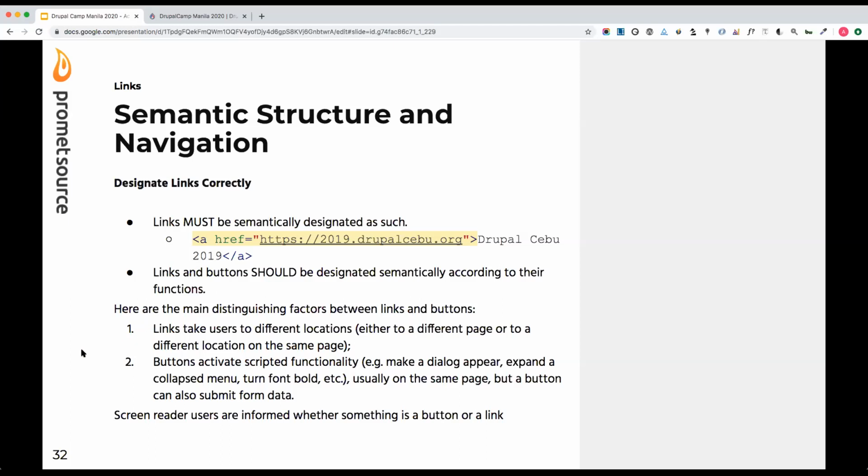So yeah, links take users to different locations, either to a different page or to a different location on the same page. And two is button. Buttons activate a script functionality. For example, make a dialog appear, expand or collapse a menu, toggle font bold, and whatnot. Usually on the same page, but a button can also submit form data. So yep, those are different.